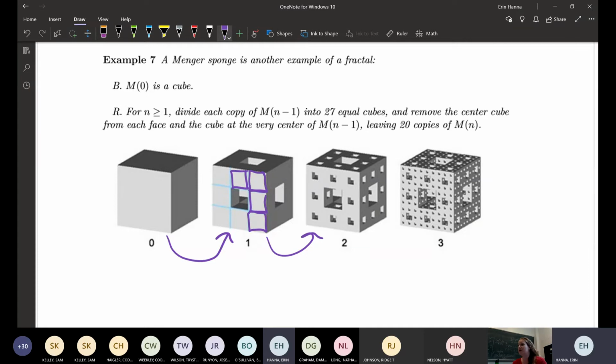Fractals are actually really cool, but it's essentially this idea where you're doing the same kind of idea geometrically, where you're just adding this same kind of idea into the picture over and over and over again.